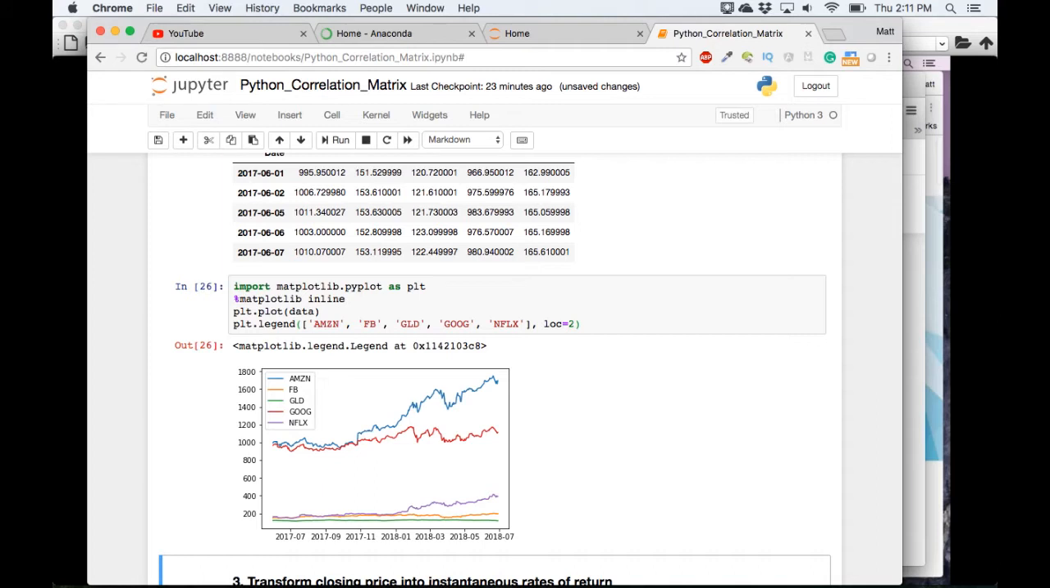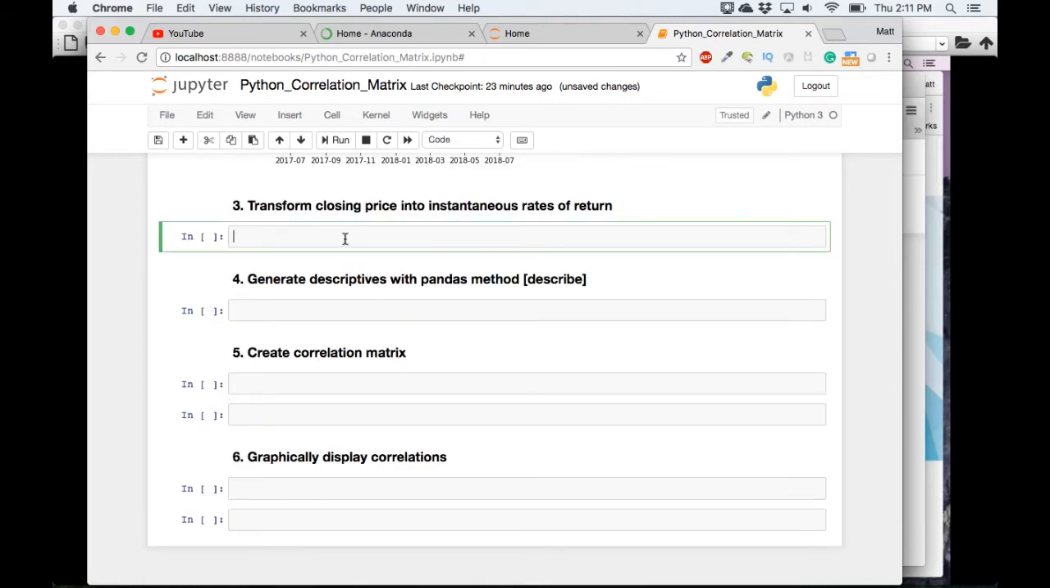It's difficult to identify from this if any of the stocks are related in their price movements day to day. So we're going to need to transform the data before we can see if there's a relationship. To transform the data, I'm going to store instantaneous rates of return in a new data frame, which I'm going to call returns. So I just create an empty data frame first.